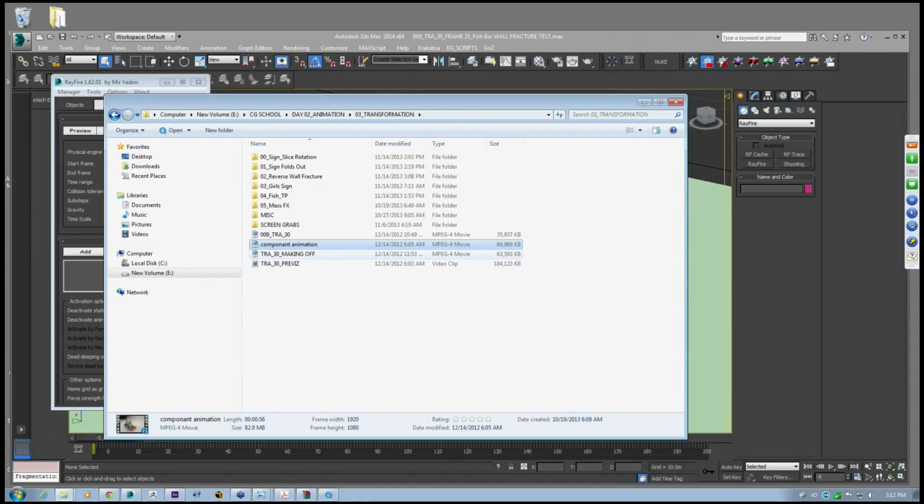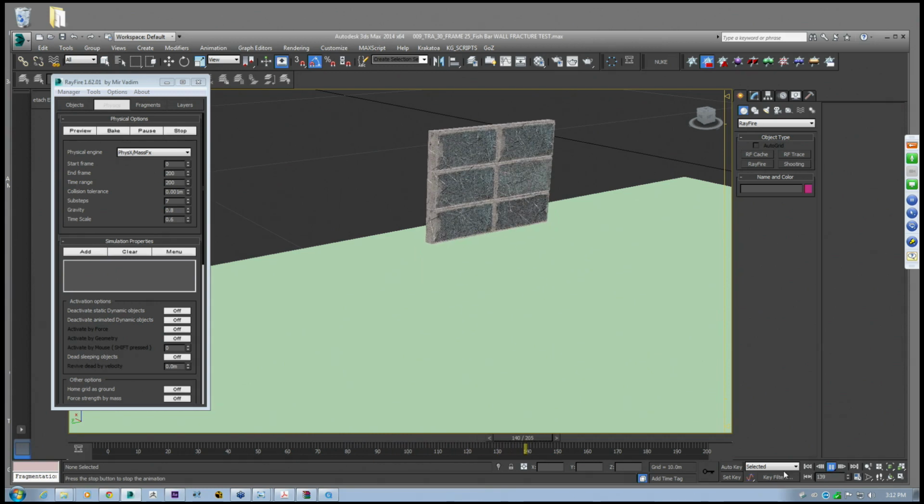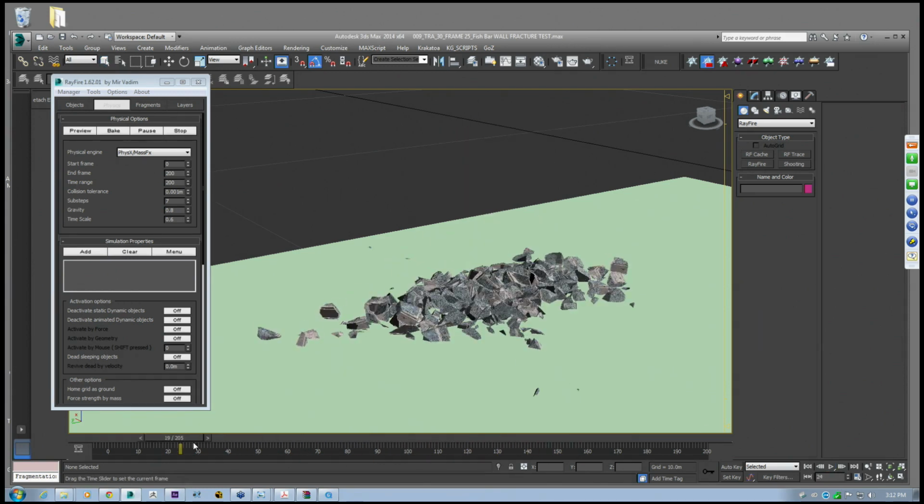Combined with lots of other animation, it creates quite an interesting effect. So if we play this now, we don't see anything until there. So it's exactly the same effect, this kind of reverse wall fracture effect.